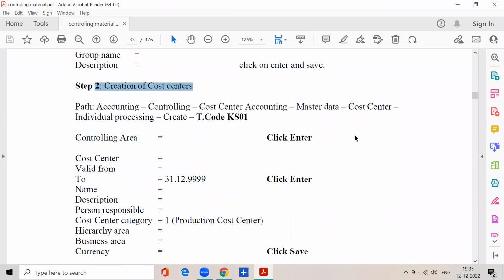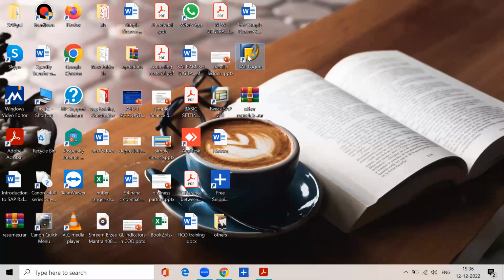KS02, change cost center master record, KS02, change, KS03, display. So let us start creating the cost center master records.